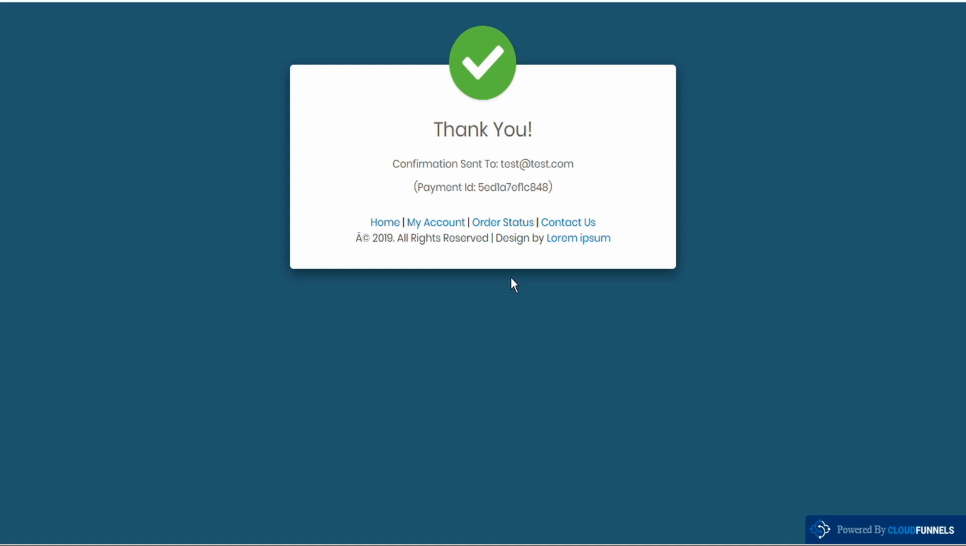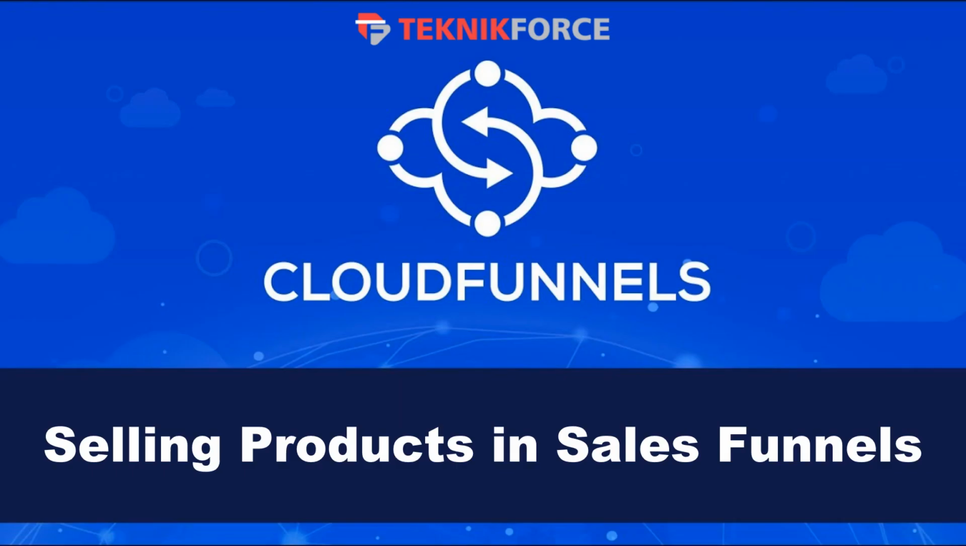And we're brought to the confirmation page in the funnel. And that's how you can use Cloudfunnels to sell products in a sales funnel.